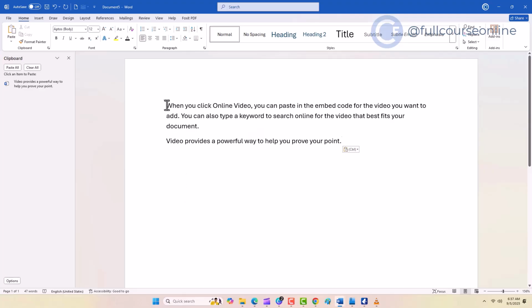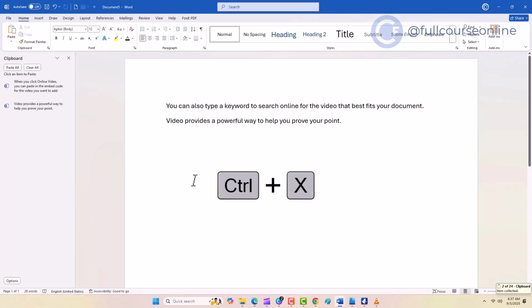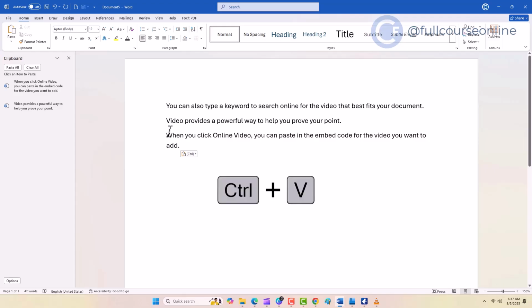To cut the text using the keyboard, first select the text, and use the shortcut Ctrl+X on Windows or Command+X on Mac. Now move your cursor to the new location and press Ctrl+V or Command+V to paste it there. Next, let's look at Copy. Copy works almost the same as Cut, but instead of removing the text, it creates a duplicate.